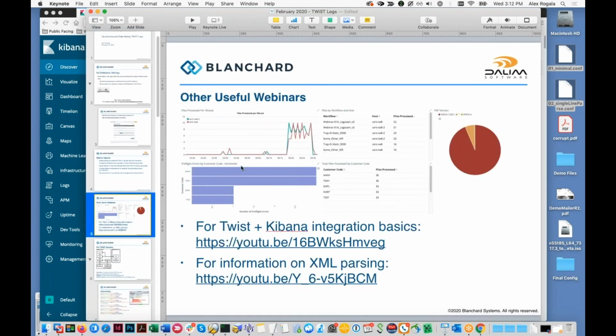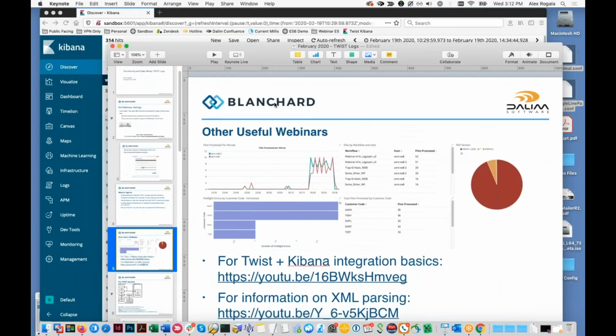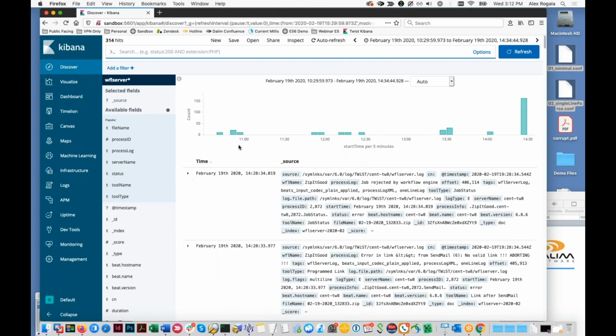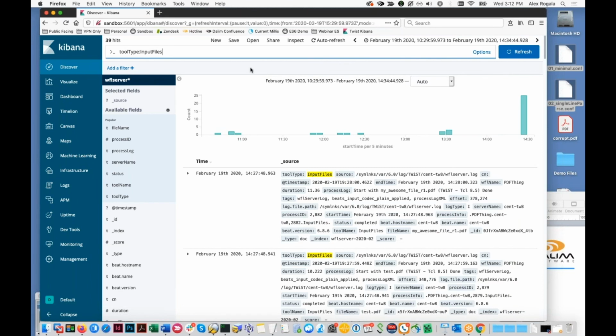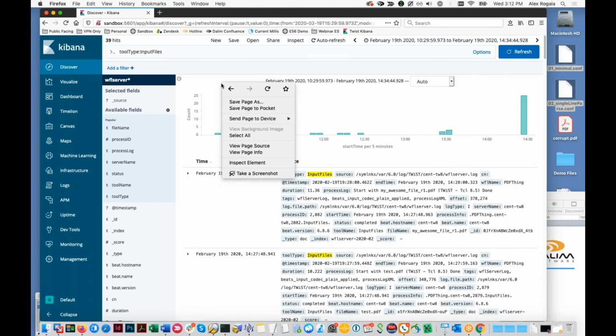I had a webinar 2 years ago, I think, where at the end of a TWiST workflow, TWiST manually pushed a report to Elasticsearch on how that process went, whether it succeeded or whether it failed. You had a little more control over that info in this case, where I could build a nice chart. But something like this should be possible with this as well. You just might not have as much flexibility. But I guess if I did file tool type input files, it would show me how many files I have coming into TWiST. And you should be able to do a visualization based off something like that.